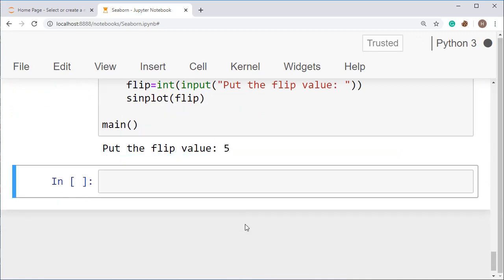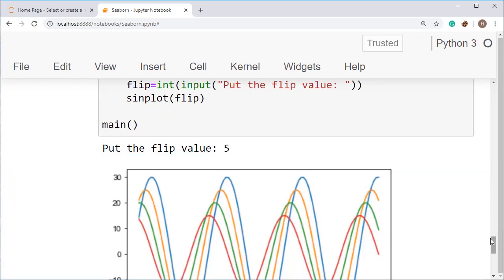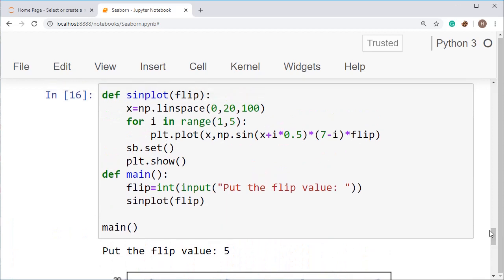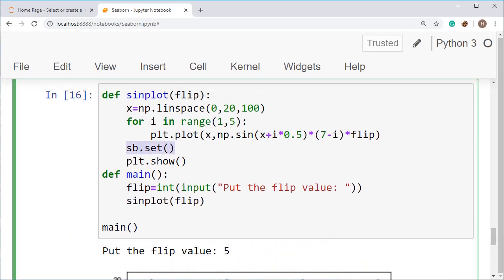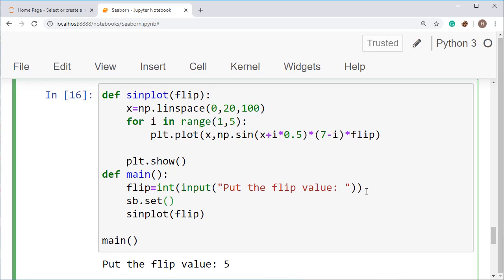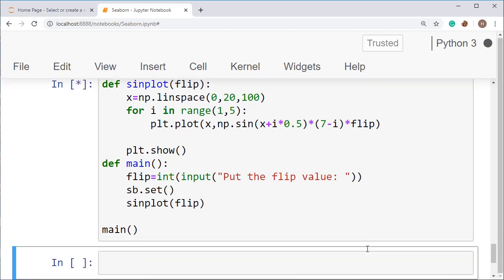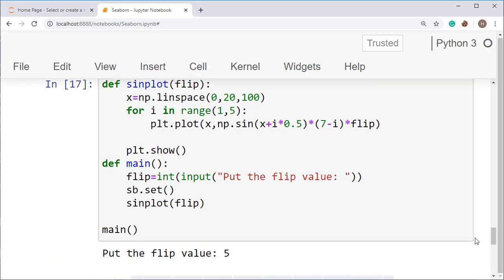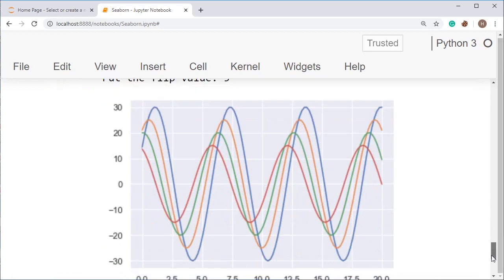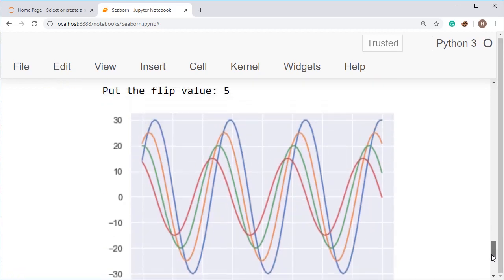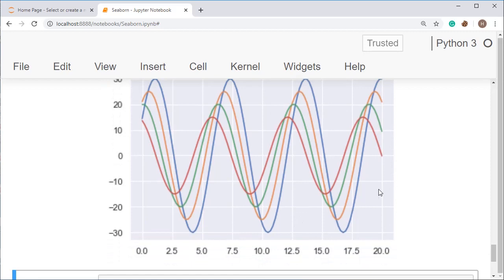If you pass 5, you will get something quite similar to this. So use this before calling the sine plot. Control plus X and then use it here. When you run this cell, you will get a graph like this. This one was the main motto to show you.